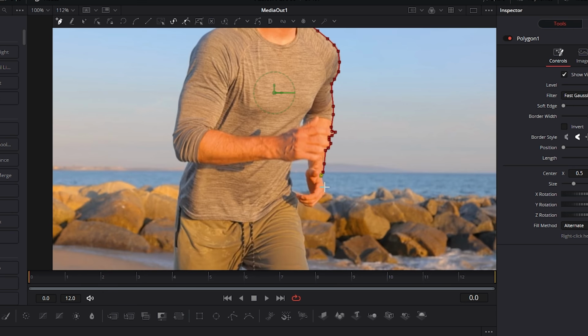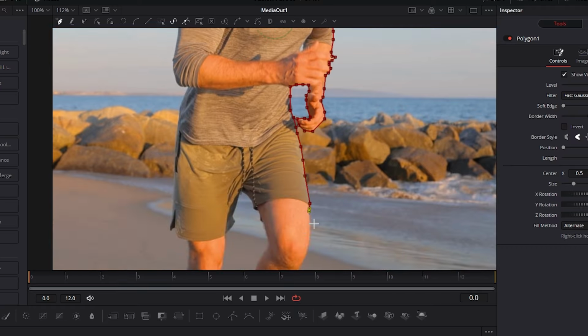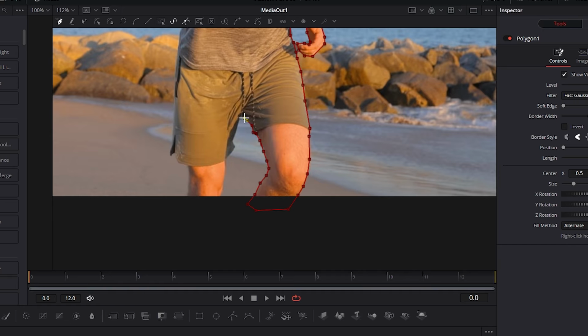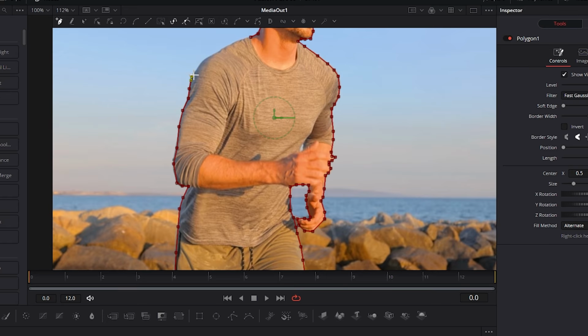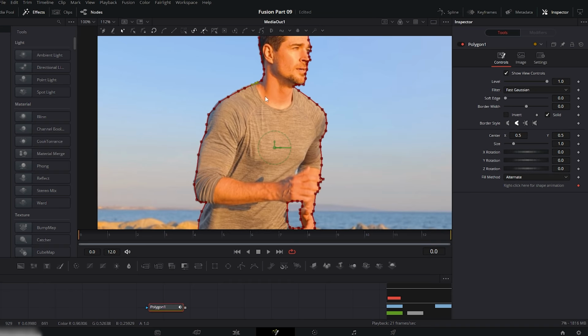Just take your time and follow the edges of your object carefully, don't rush this part. And if you make a mistake, simply undo and fix that point. The more accurate your mask is, the better this transition will look in the end. Alright, my masking is done.